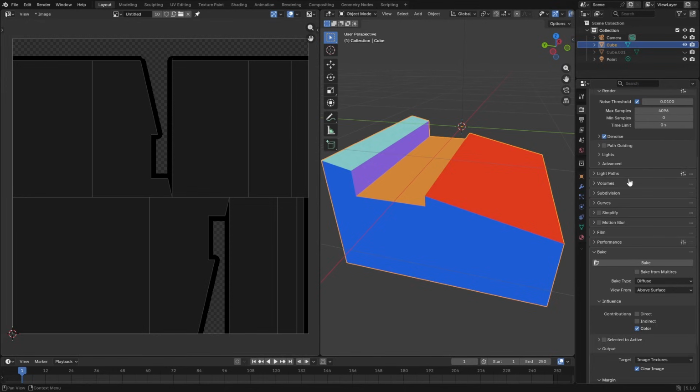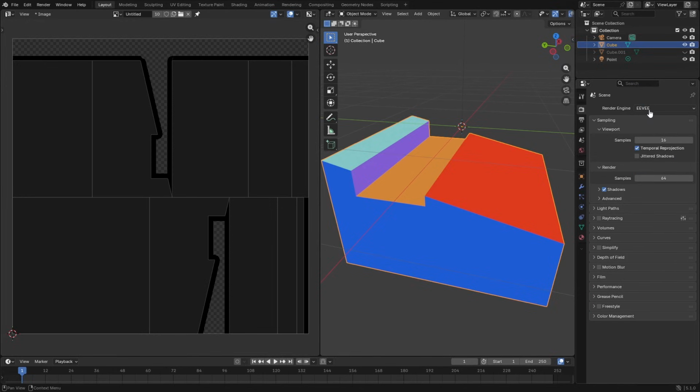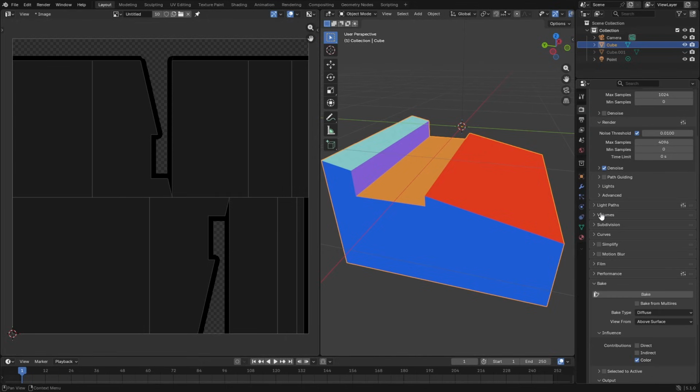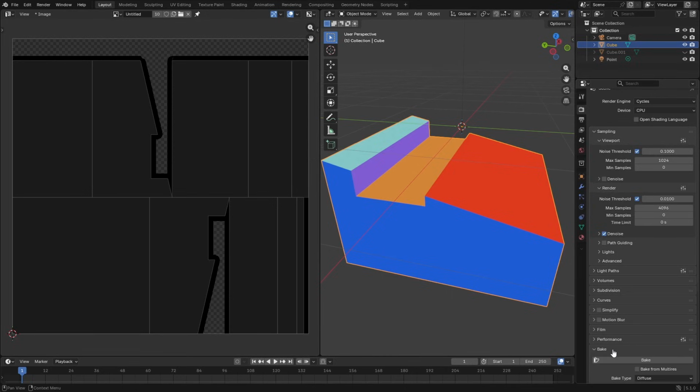Now, the way to fix this is we're going to swap over to Cycles. If you're in Eevee, this won't work. You have to be in Cycles just for this little bit, just so you can render this image out. And we're going to scroll down in the main render tab, all the way down until we see the category that says Bake right here, right?